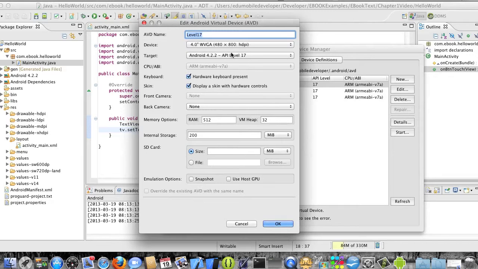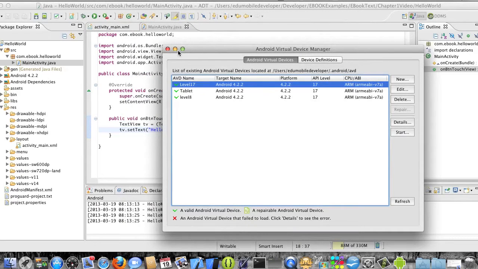A device is a 480 by 800 hdpi, 4-inch WVGA. The target is API level 17. I want a hardware keyboard. I want to display a skin with the hardware controls. I've set up some memory options, and most of these other things we can keep at the default. And so that's how we set up an emulator. And when the application runs, it's going to actually look for an emulator that matches.